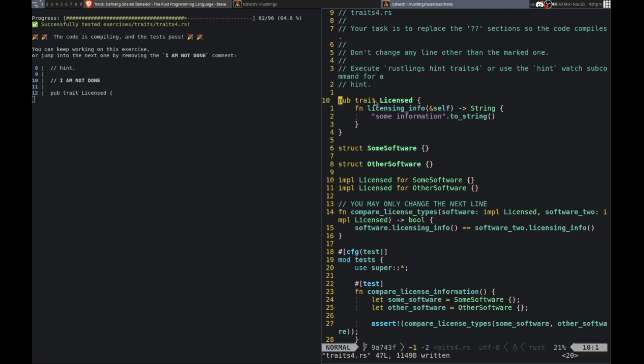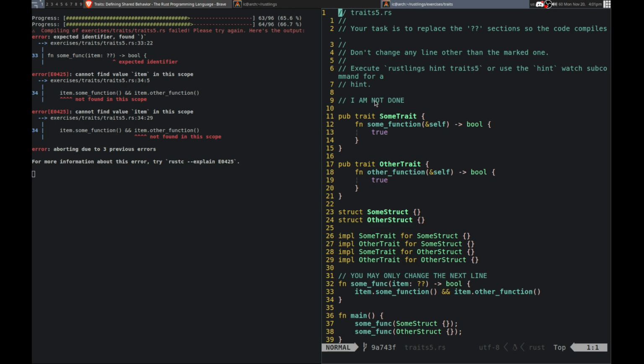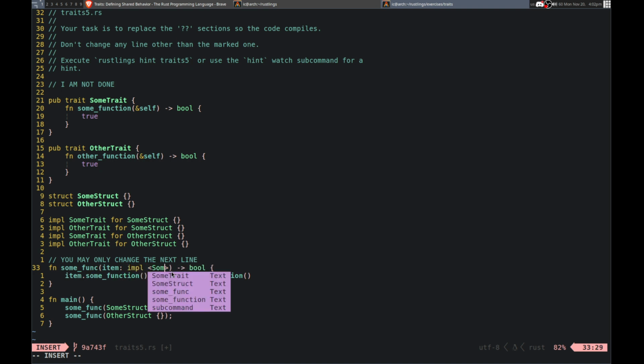Alright, and now it's 5. Okay, so I think this is the last of the traits one. So let's see. Don't change any line other than the marked one. Only change the next line. Okay, so this one. So does it want? It wants info. Can we just do all of them? Same trait. Other trait.